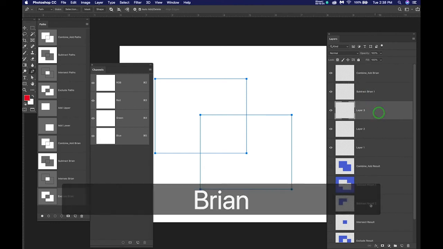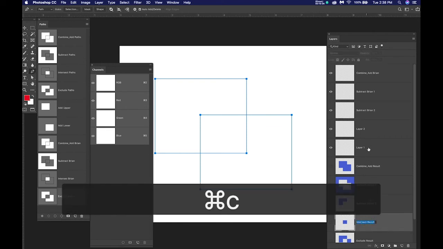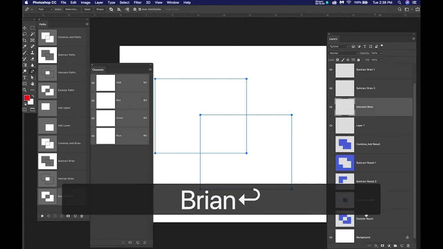Now I'm going to take the second one, put it up here, and put in Brian. Then I'm going to take the fourth one, Command C, go to layer 2, Control V or Command V, put in Brian. Wherever you see the word result, put your name in there. Let's go to Exclude, Control or Command C, Control or Command V, double click Brian.